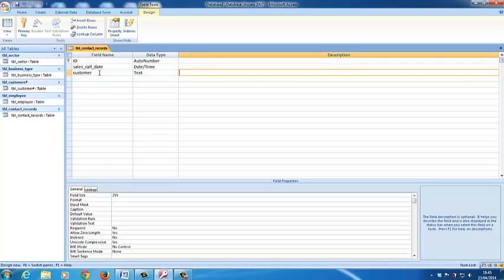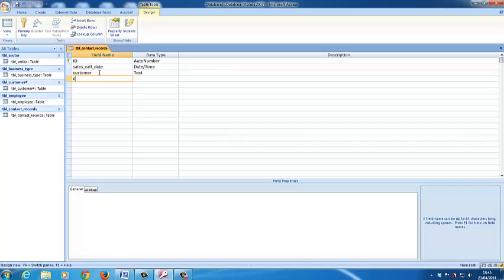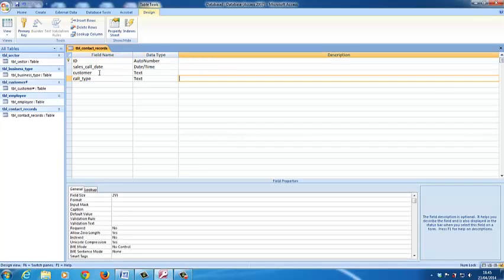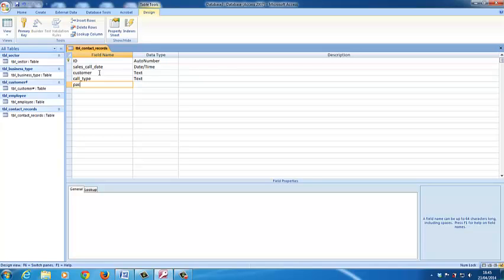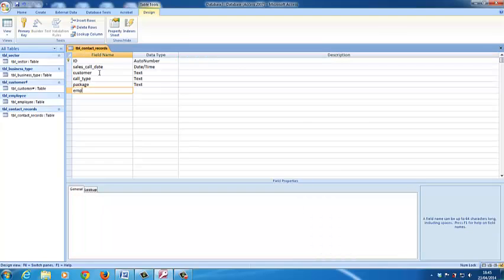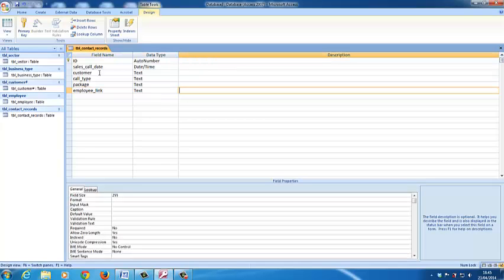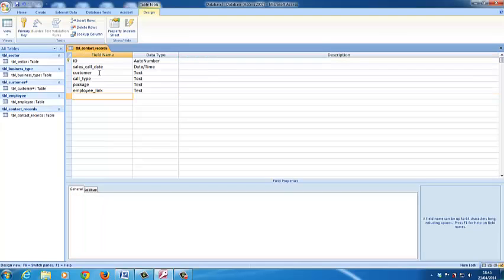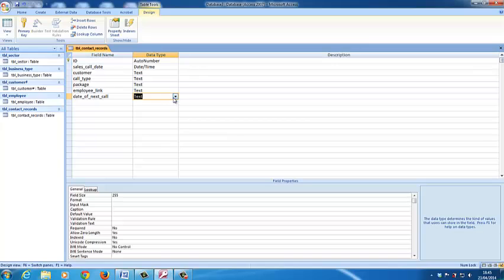Customer, call type, package, employee link, and date of next call. Again, that's a date box, so we can start with one of our data types straight away.